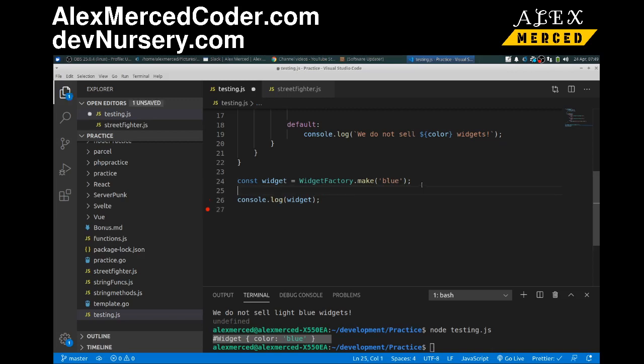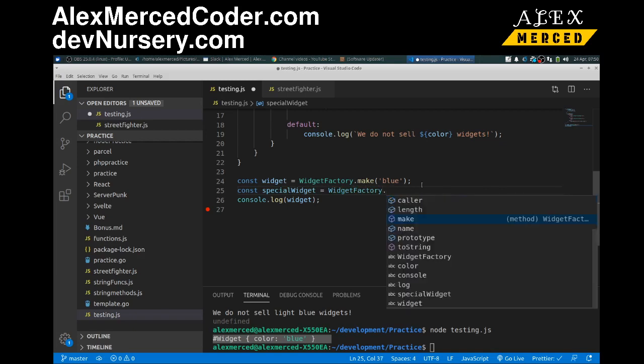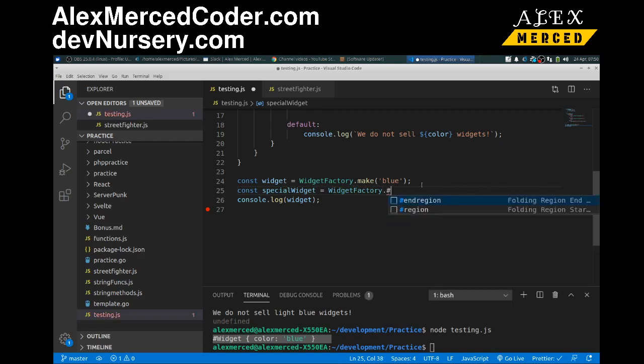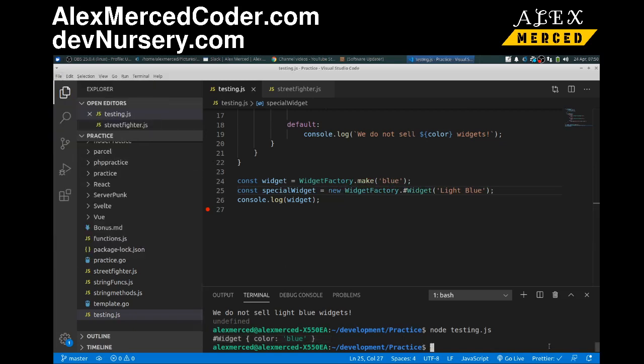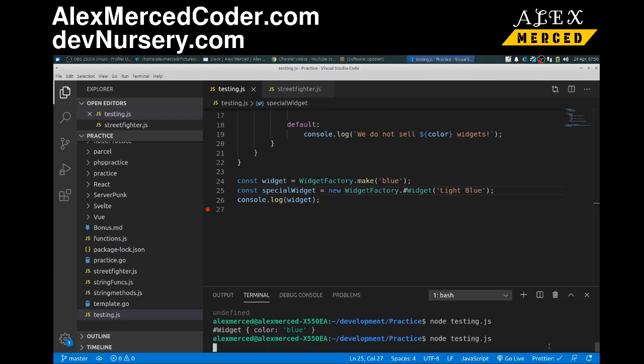If I try to, let's see what happens. Const special widget equals widget factory. If I read the source code, I'd be like, oh, well, I can just access it this way. Dot widget. Okay, and then we'll say light blue. I want to make a light blue widget, and you can't stop me. So I'll just use the new keyword here because it's a class and it's not a static thing. Okay, so I sit there and go, I want to create this.